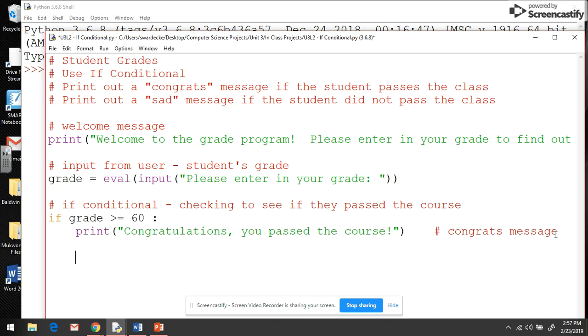That's because my way of telling my program that I'm done with that particular conditional is I need to press the backspace to go back to the beginning side of that program. So remember, white space plays a role in Python, and so we need to make sure we keep that in mind. Indent right here means it's inside of that conditional. So now we can write a second conditional and say we're going to use an if conditional, checking to see if they did not pass the course.